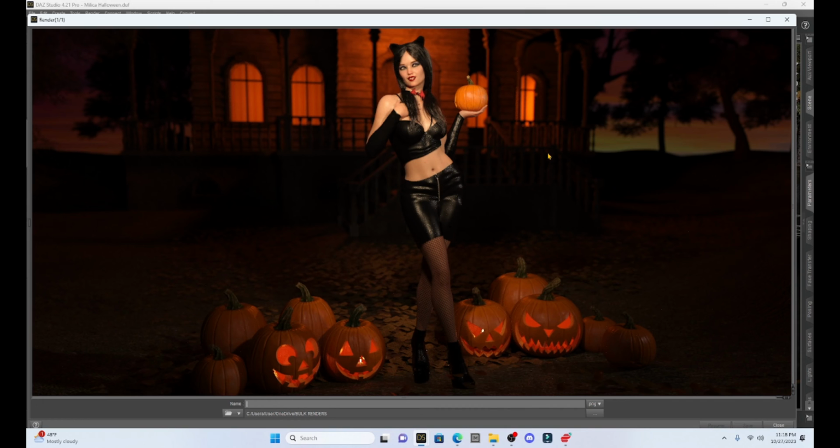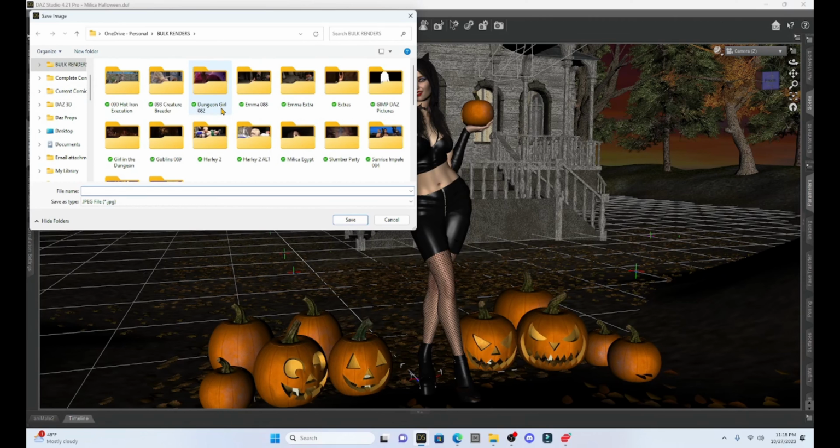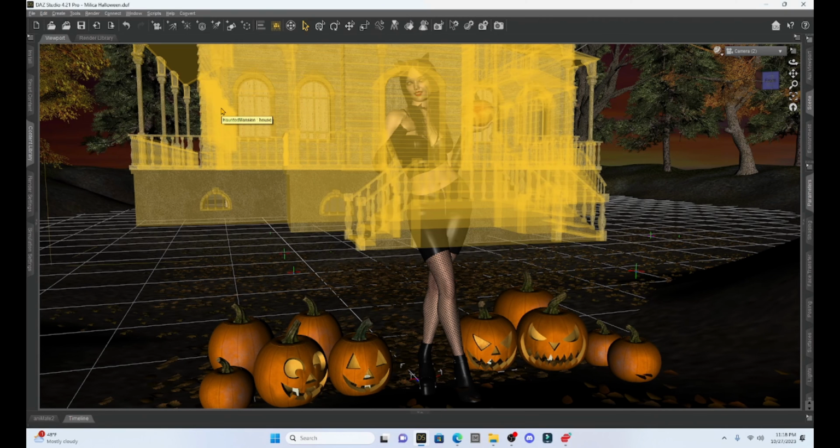Now, we can play with this in Daz and try and fix the noise in Daz, but there's a really simple way that we can get rid of the noise in post work with GIMP. And that's what I want to show you. So I'm going to go and save this, and I'm just going to save it as Halloween, and I'm going to open it up in GIMP.